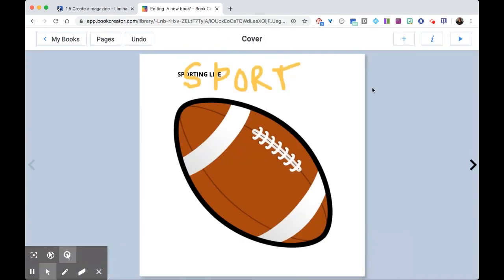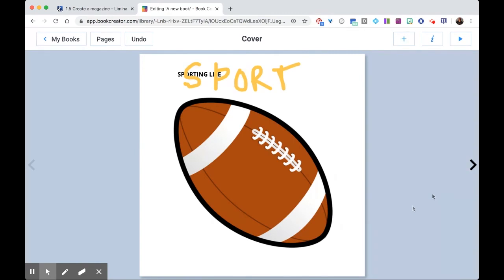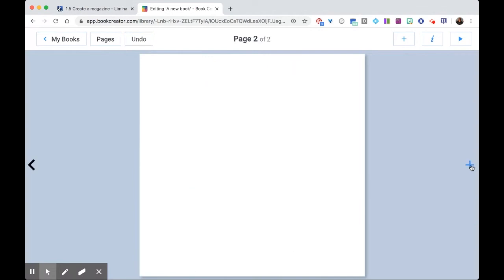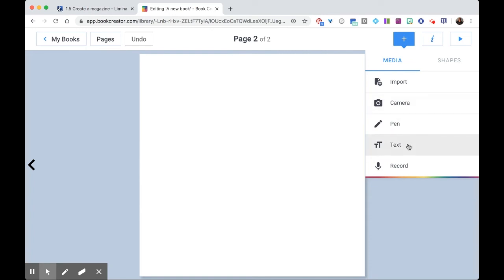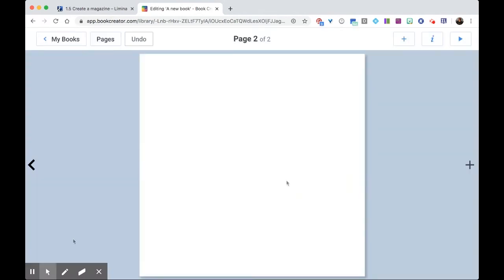Of course, you can create your heading in another tool like Google Drawings and save it as an image, and you can always import it here, the same as we did with the rugby ball. So now it's time for us to write our article. So you're going to click along and you're going to hit your plus button, and this time you're going to select text again. And in here, you can write your whole article that you are doing for this assessment.